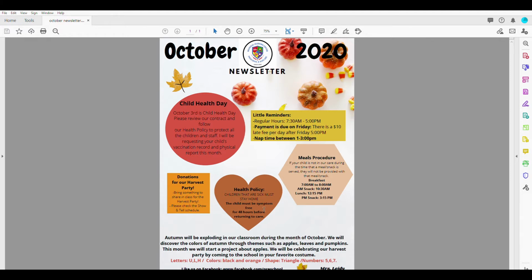families. And this is just a little reminder for my parents that in case a child gets sick, they have to stay at home for 48 hours before returning to care. I chose different shapes to make it more fun. And this month, I'm also asking for donations.